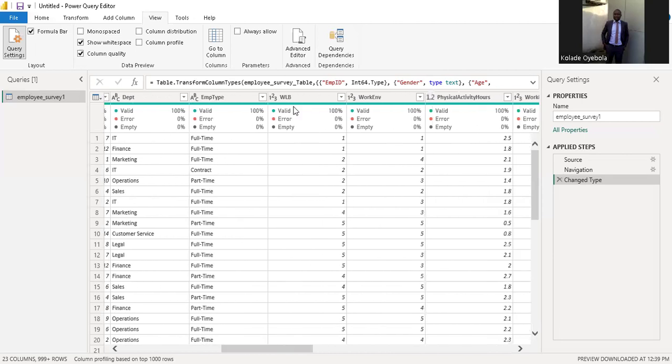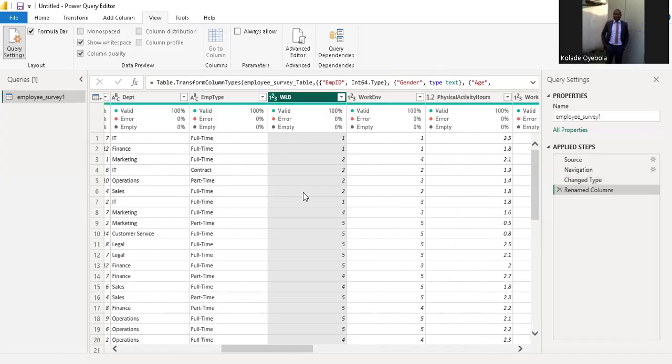So the only thing I want to change here perhaps is this. This is work-life balance, so we can just include that here. By changing the data set, we now have work-life balance.